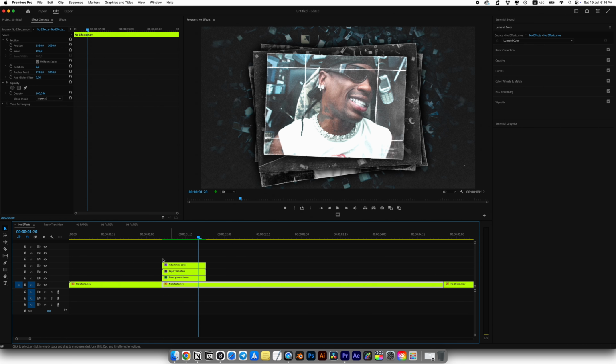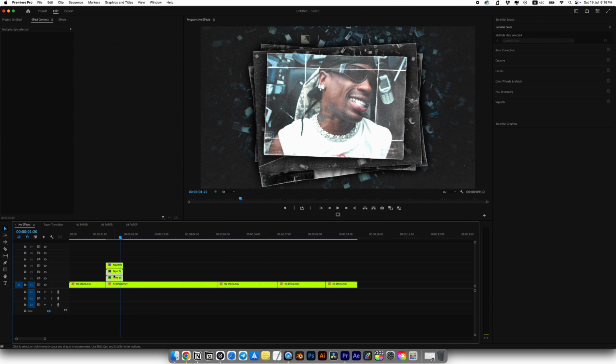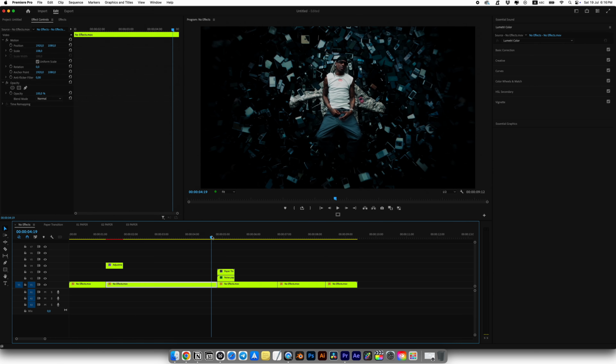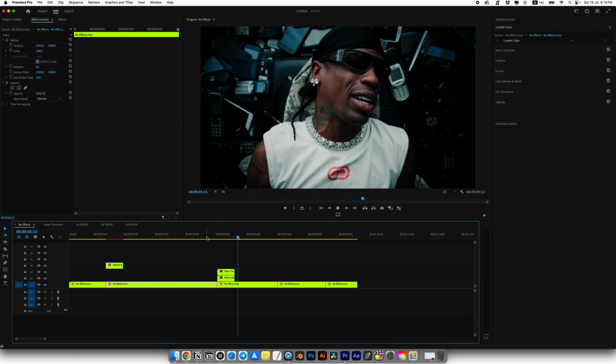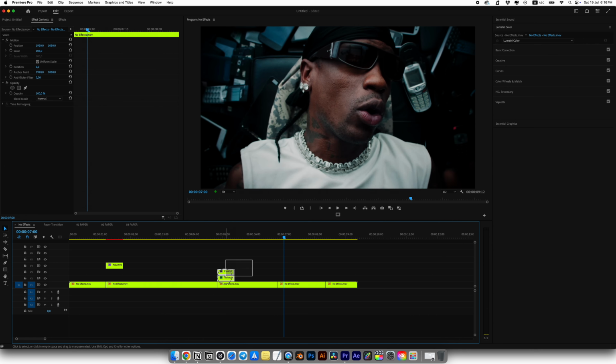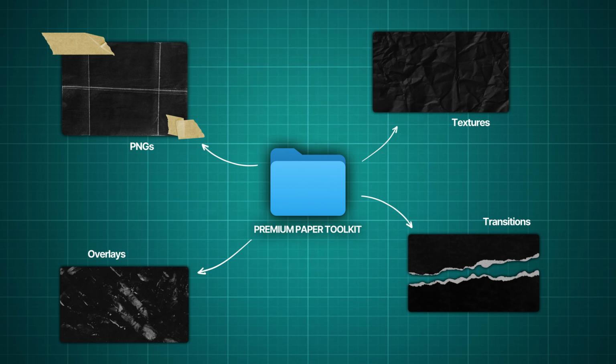I think it looks insanely cool and it's not too hard to make, it's super easy to customize, it's just a perfect transition.